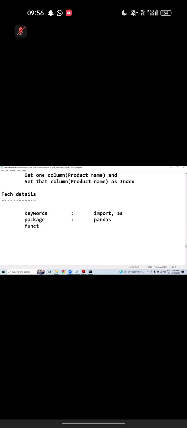In the coming program, we are going to use these keywords: the import keyword, next the as keyword. There is a package we are going to work with. What is that package name? Pandas. Then there is a function, read underscore CSV. Very good. When I say function, please specify pd so that it is very clear.